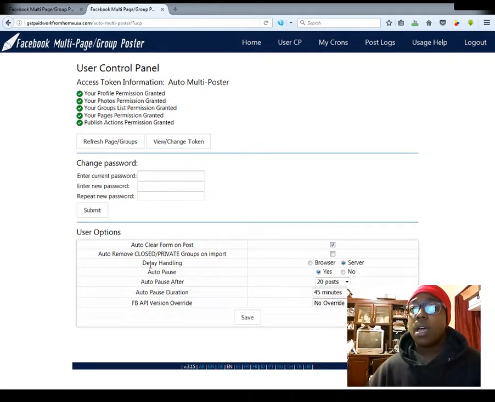So the delay handling could either be by your browser or server. Now, when this happens, I'm going to show you exactly what that means. What I'm going to do first is switch to the browser so that you can see what it means to set up as browser.